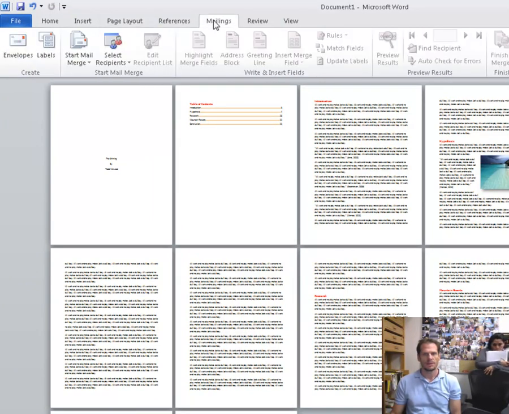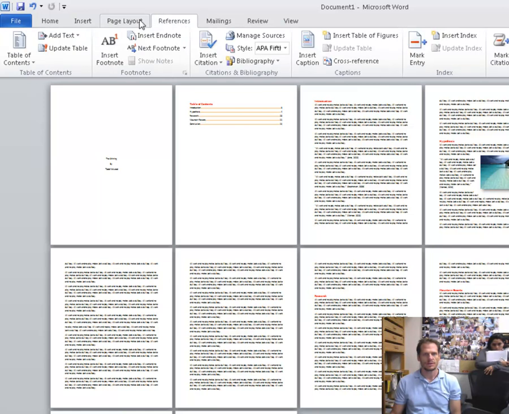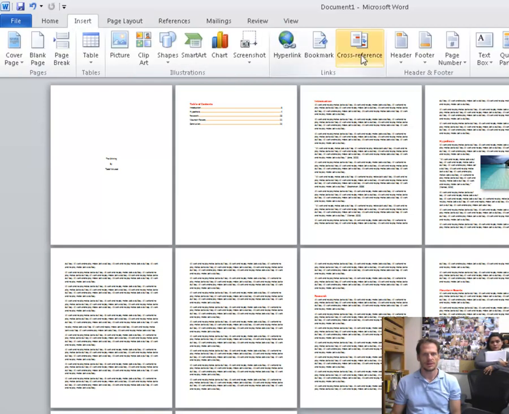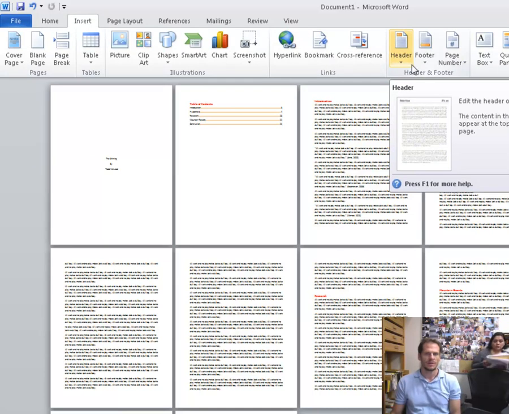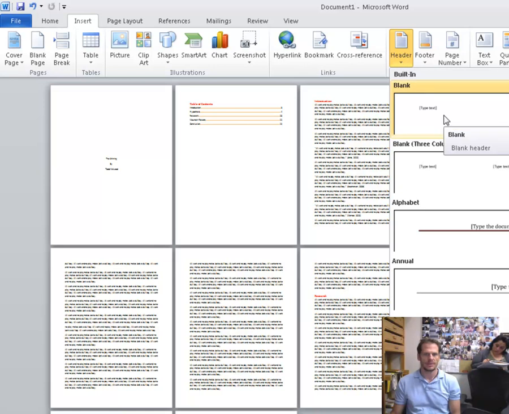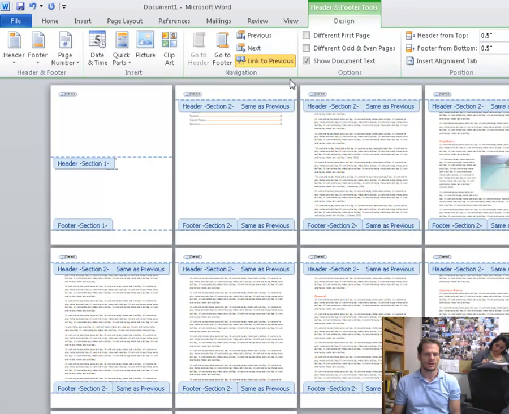References, mailings, review, insert, endnote, footnote, captions, index, citations, headers and footers. Maybe it's right on the home page. Oh, right here, header and footer. So I've got my headers and I have my footers. So I just click on, okay, I want to have a blank header. So I click on that. And when you click on that, it takes you into the header footer editing area.